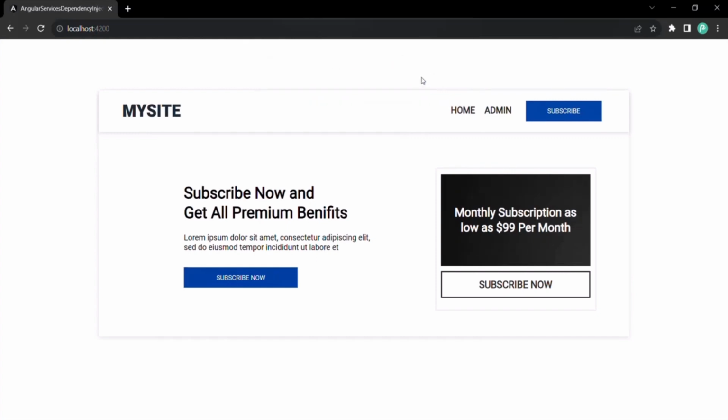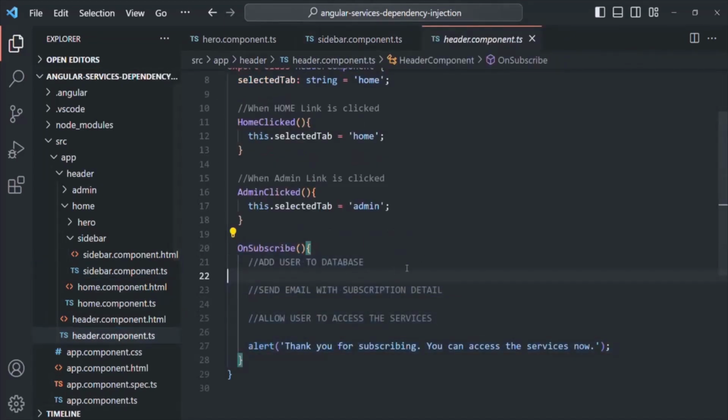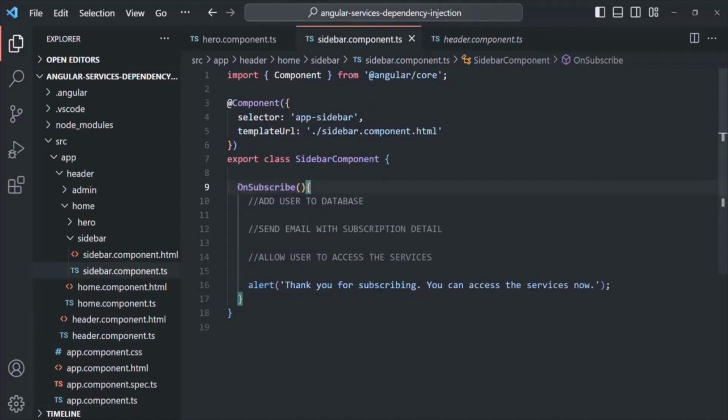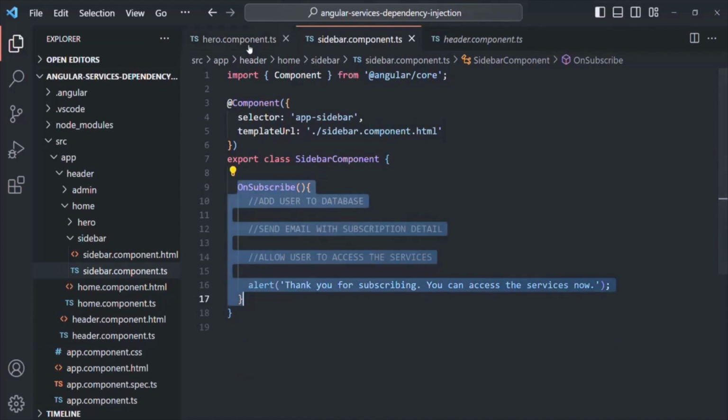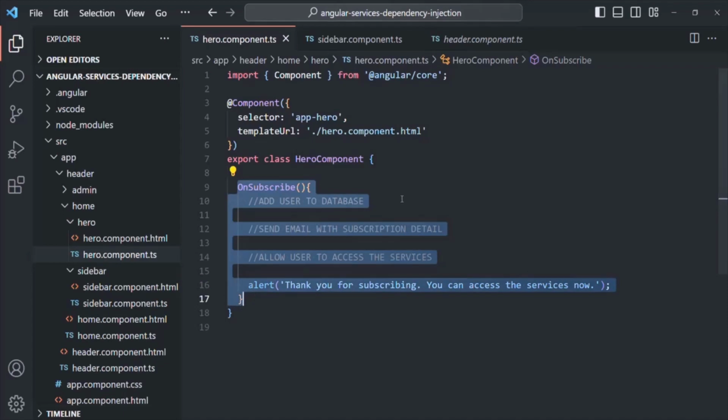Okay, but the problem here is, if I go back to VS Code, let me close this HTML file here and let me also open header.ts file. So you will notice that in the header component class, we have the same subscription logic. In the sidebar class, we have the same subscription logic. And in the hero component class also, we have the same subscription logic. So here we are repeating the same logic in three different components.